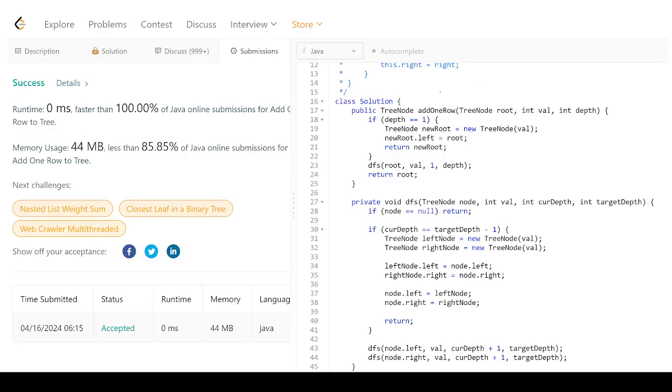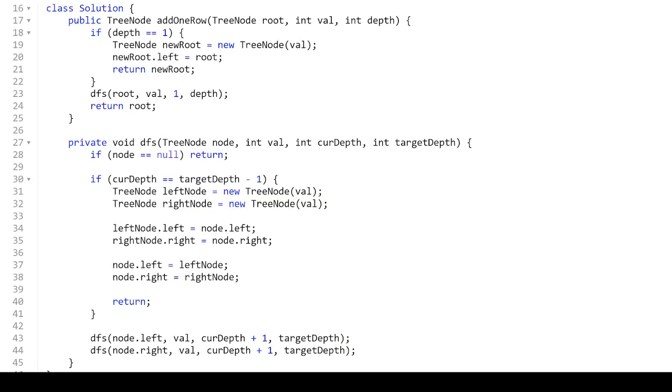So let's see the program I have written on a single page. You can see what we have done. First we have given root, then val, and then depth. First of all, we check if depth is equal to 1. If the depth is already 1, it means we have to insert at the root node. So this is our new root node with val, and then we set new root.left as the root, and we return new root. Then we move on if that is not the case.